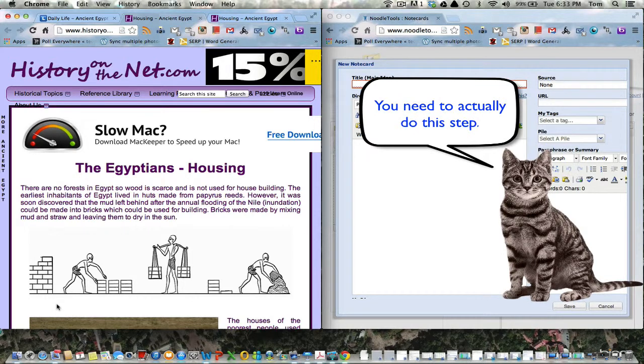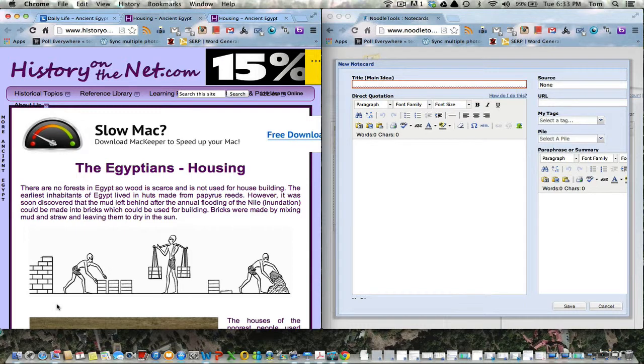There are no forests in Egypt, so wood is scarce and is not used for house building. The earliest inhabitants of Egypt lived in huts made from papyrus leaves. However, it was soon discovered that mud left behind after the annual flooding of the Nile could be made into bricks which could be used for building. Bricks were made by mixing mud and straw and leaving them to dry in the sun.